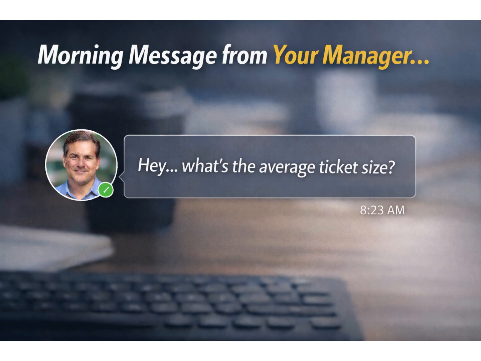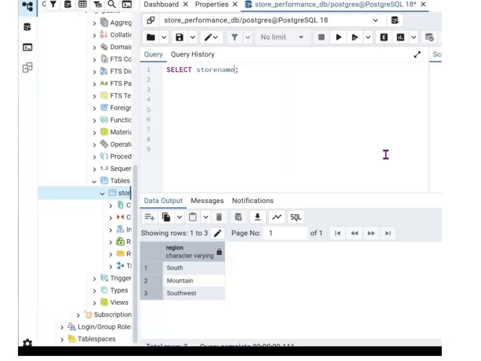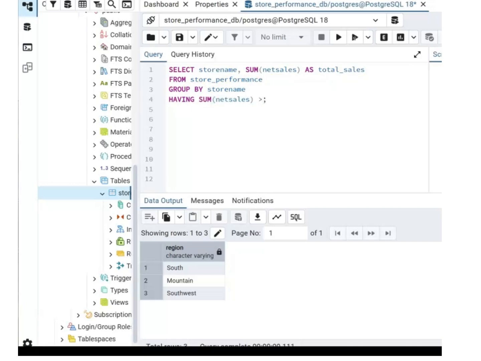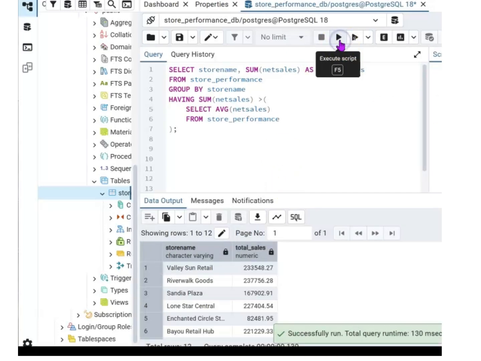Now our manager asks, hey, what's the average ticket size? Query number 9, average. Now we measure performance quality. Averages help compare performance across stores, time periods, and locations. Businesses rely heavily on metrics like this to evaluate performance trends.